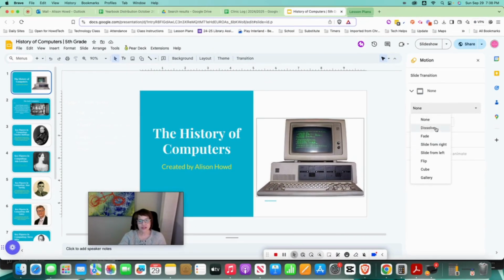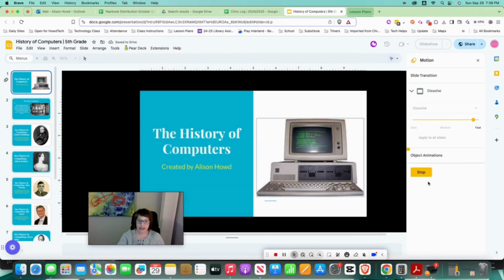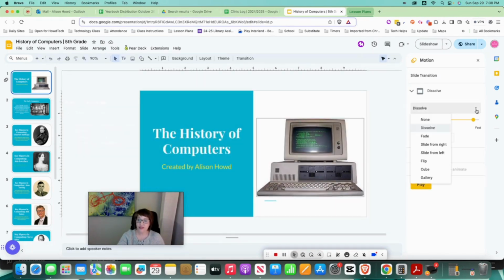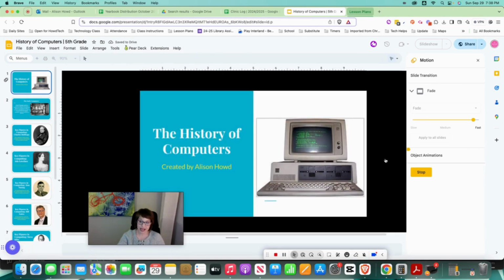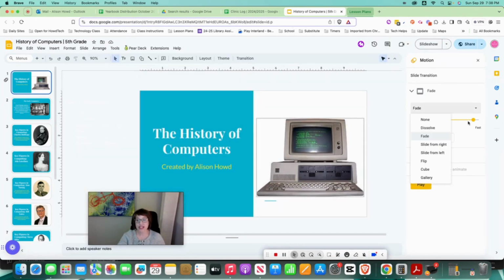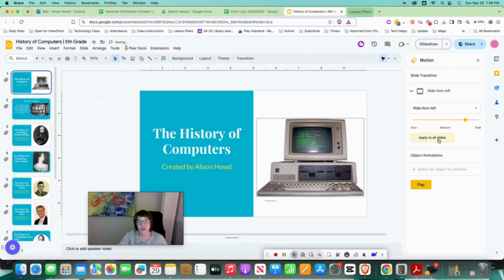There are all these options, and you can actually see what they look like. If you choose one and press play, you can see how that one was, and then stop. Then you can go back and choose another one and press play, and you can see how it moves to the next one. So you can pick which one you'd like. I'm going to just choose slide from left. If you change the speed, if you do it slow, I will tell you it's better to be on medium to fast than on slow, because with slow people will be tired of looking at your presentation, just a hint. But once you've chosen one, you can just press apply to all slides.